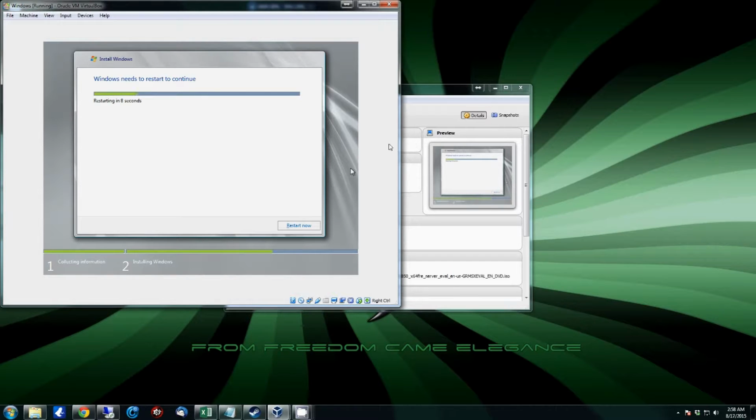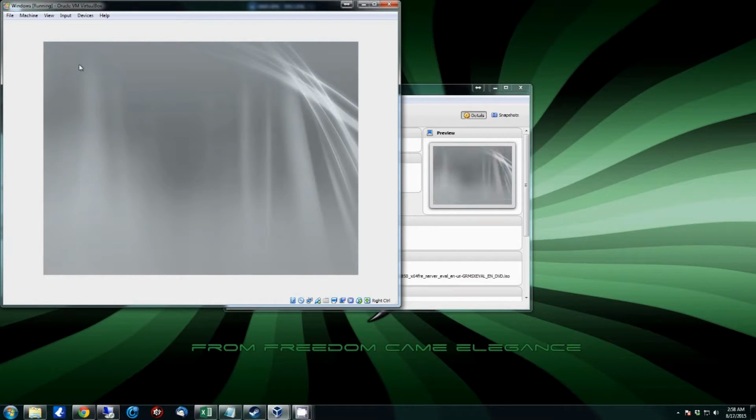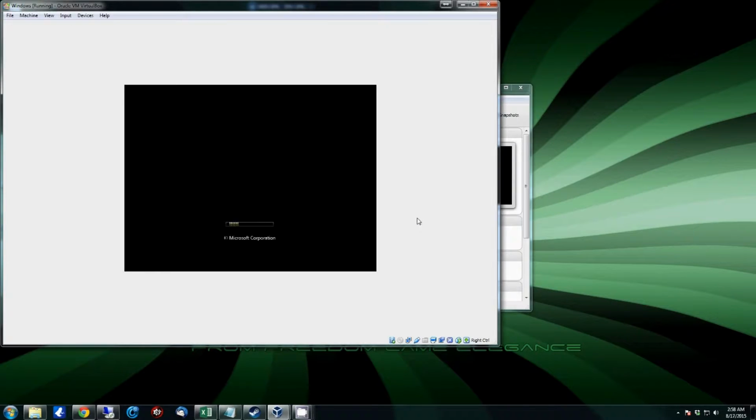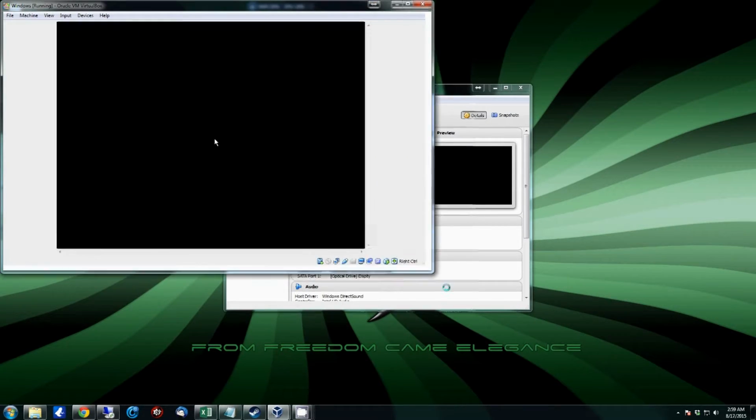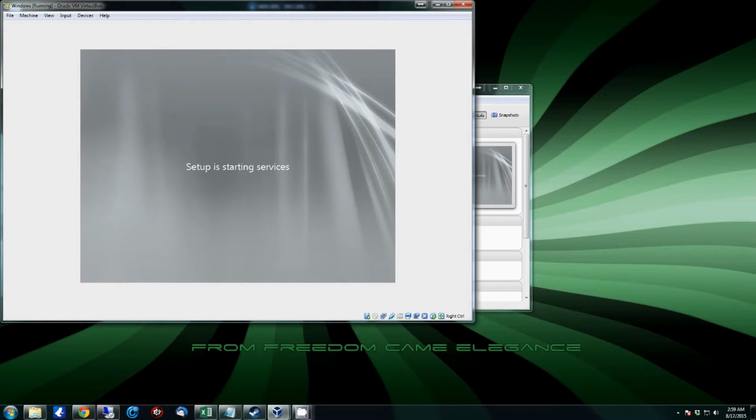There we go. She's ready to reboot. Now it's got a few other little things for the setup that it's got to go through, finish and configure, and then it'll eventually dump us to the login screen where you hit Control Alt Delete and log in for the first time. Which is where we're heading right now.